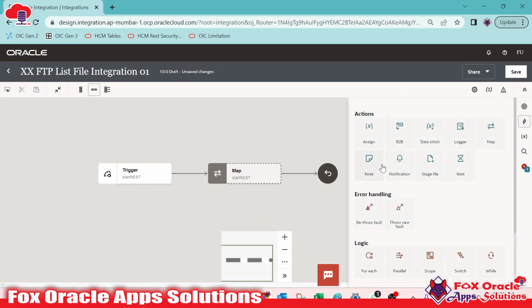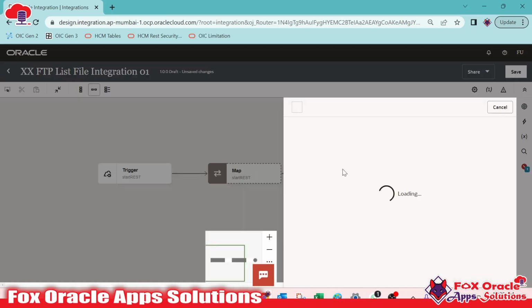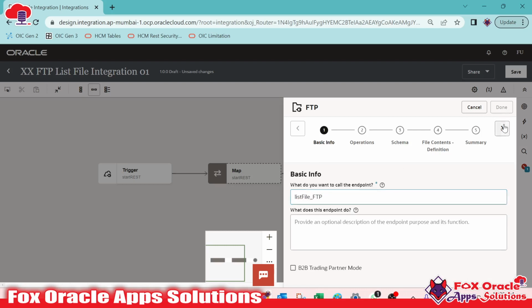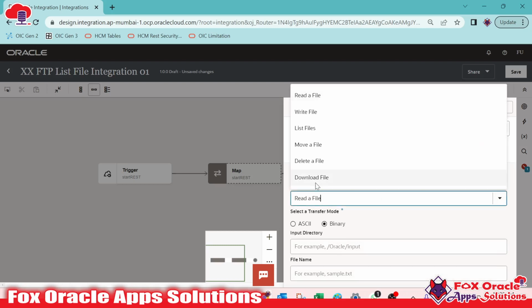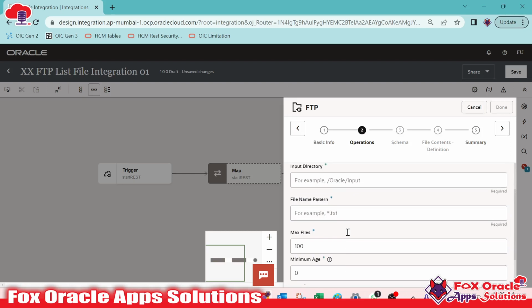So for listing the files, we need to use the FTP endpoint. I will select the FTP connection here. In the FTP connection, you can see we have to give the name as list file FTP. Next, here we have to select the operation as list file, as we are going to list the files only, not going to read the file, right?